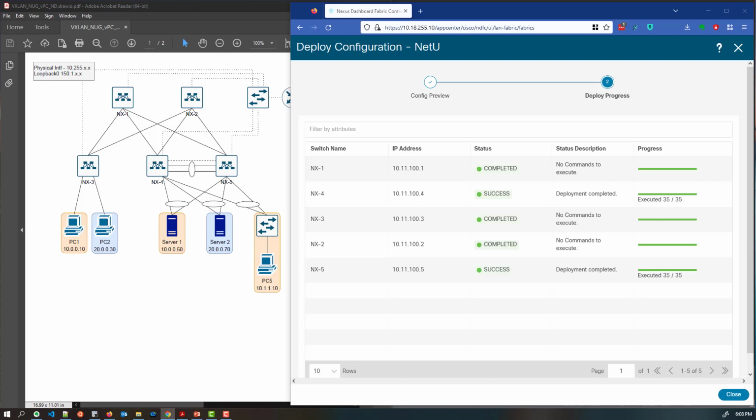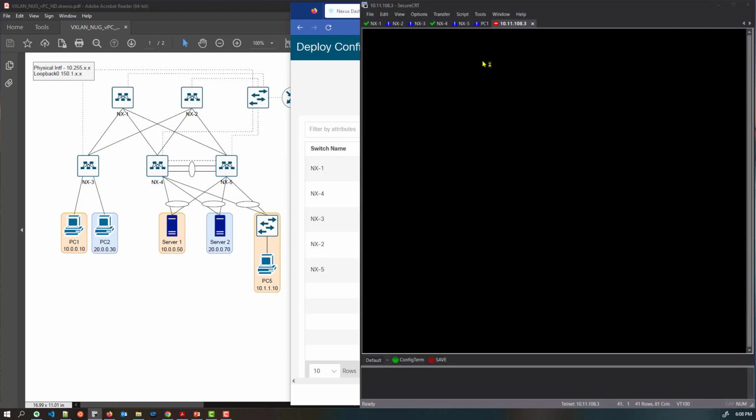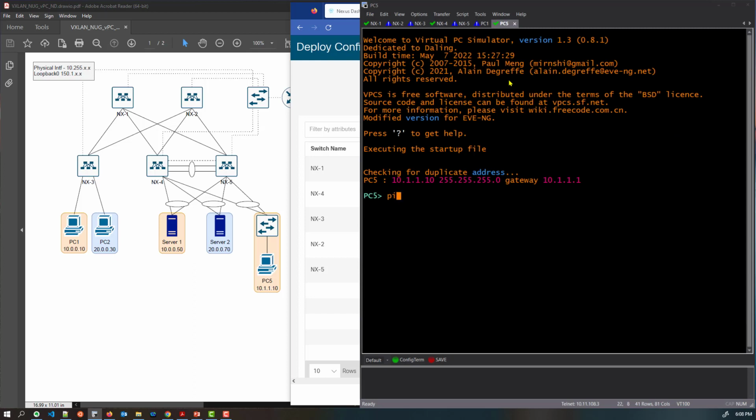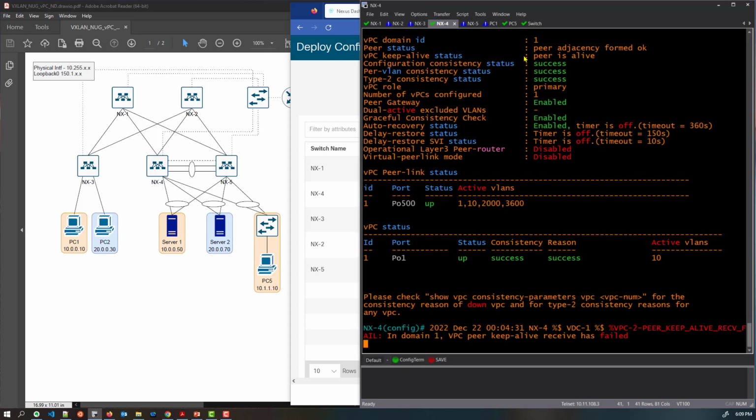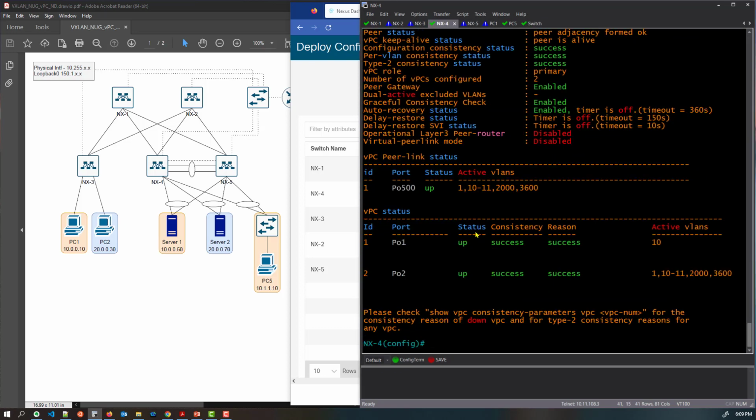Okay, now that that's deployed, let's see if we can open up PC either 5 or 1. So here's 5. Let's see if it can ping the gateway, 10.1.1.1. All right, it cannot, it looks like. So I don't know, let's check the switch here, and let's see if the port channel is up. So we could check the switch, or it could go to Nexus 4 and just say show VPC. So the switch looks like it's up, at least from this perspective.